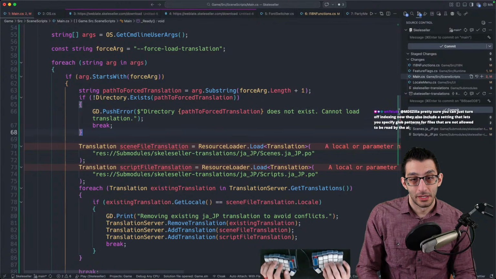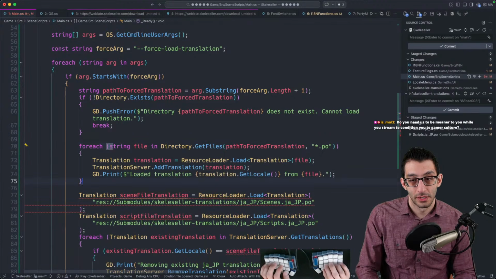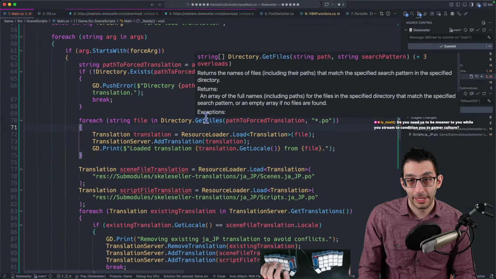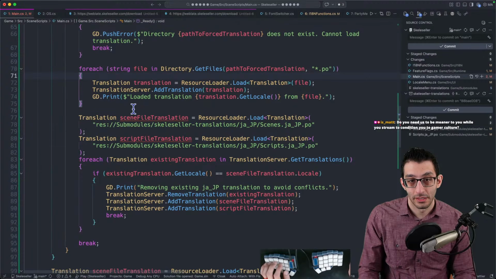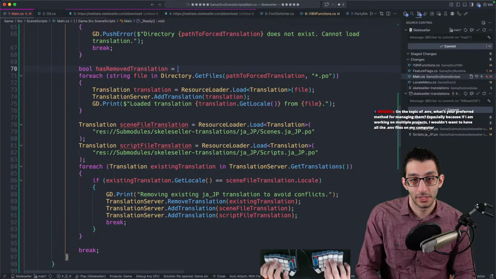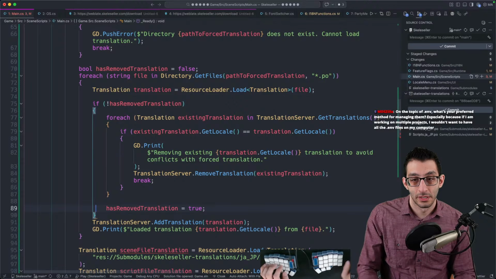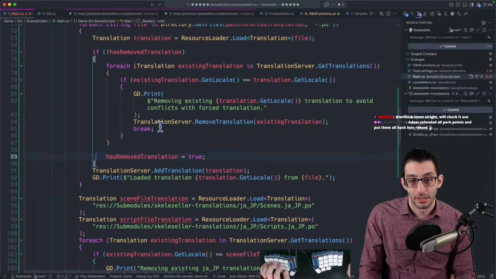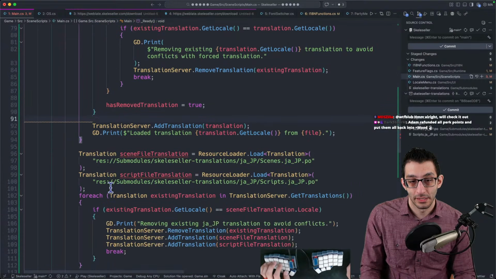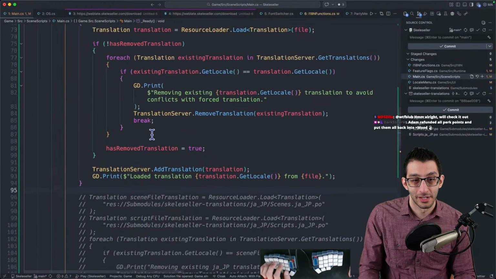Okay, so we're going to load everything from this directory, for each file that matches a pattern you pass in. Wow, nice. All right, so translation. I guess the first thing is bool has removed translation equals false. If not has removed translation. Good, perfect. And then add this. And then just delete all the other stuff. Wow. Okay, I think this should work.